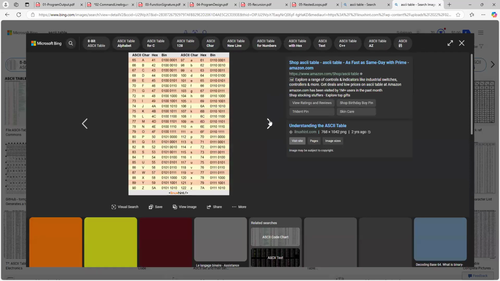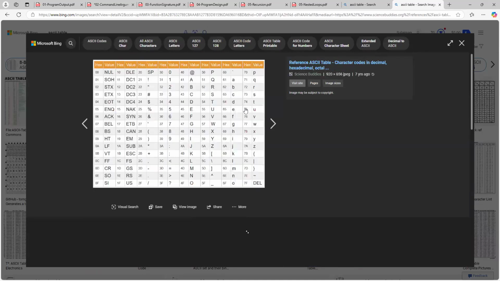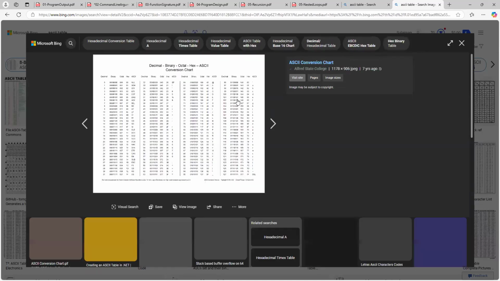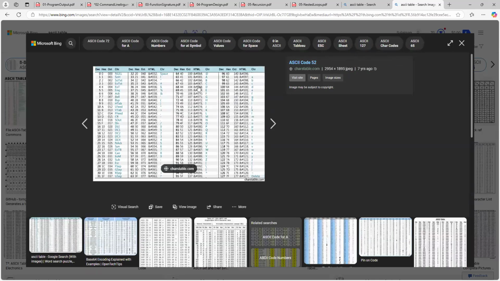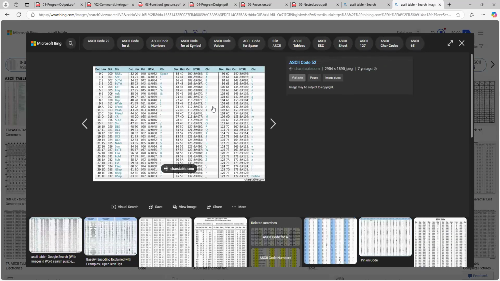So if you see here, let me find a bigger image. Okay, this is a good one. Decimal, okay. So you see here, the uppercase letters go from 65 up until 90, and then the lowercase letters go from 97 up until 122.